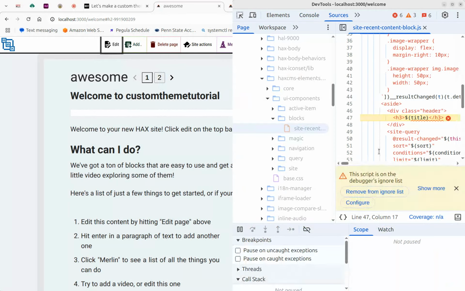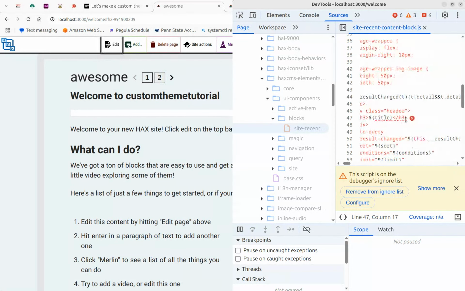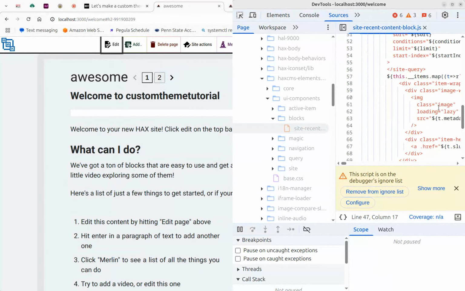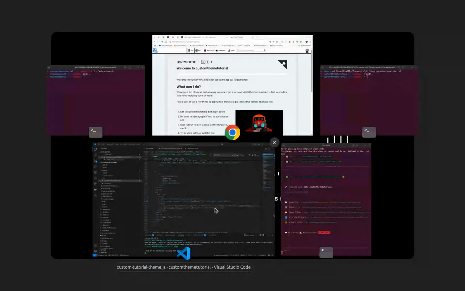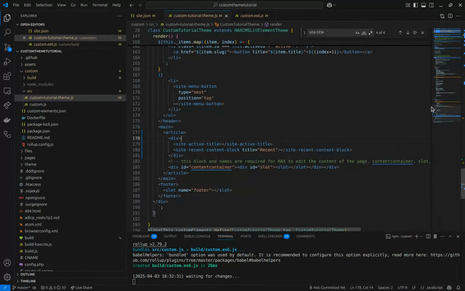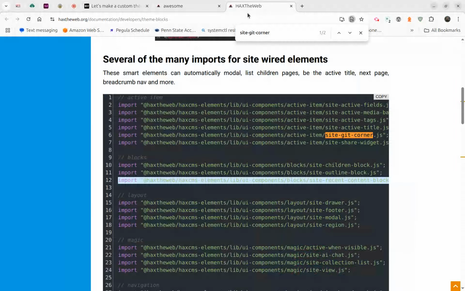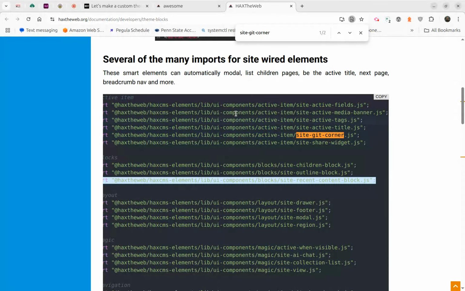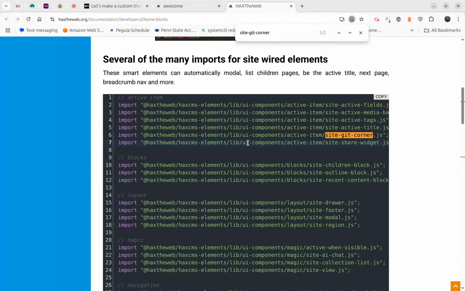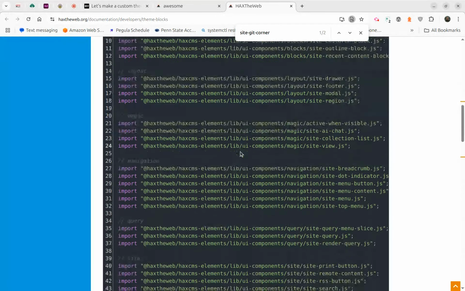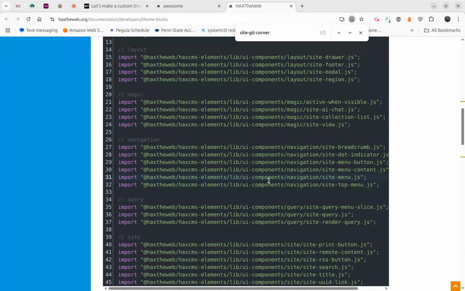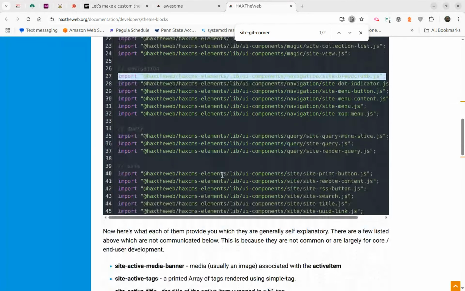Title is not defined. Well, I may have to look at that element as to how recent content works. I haven't put a recent content block on a page in quite a while, so I'm picking bad examples here. And you can get the tags of the current page. Fields, you could add a share widget. You can get the site menu, a breadcrumb trail as far as where we currently are.